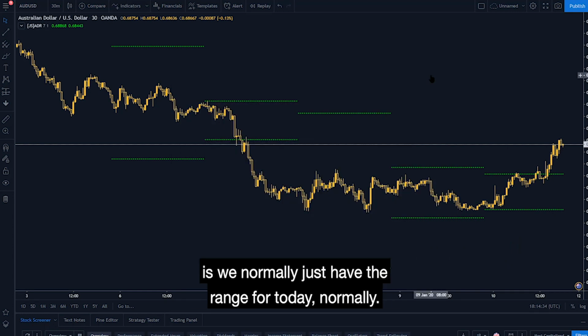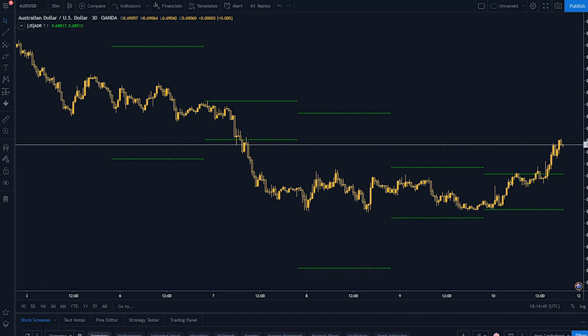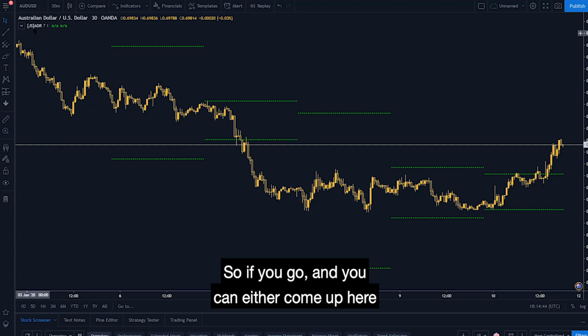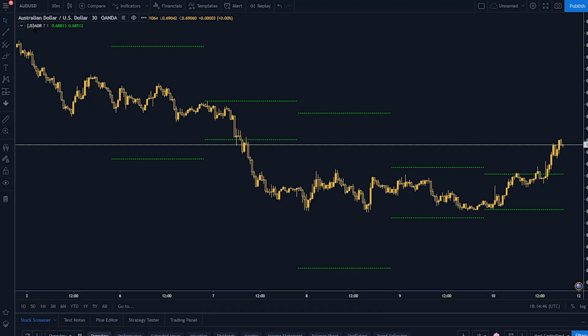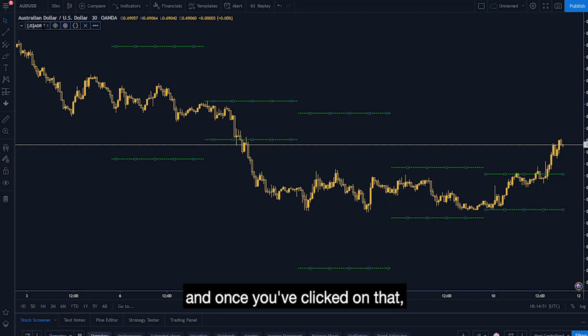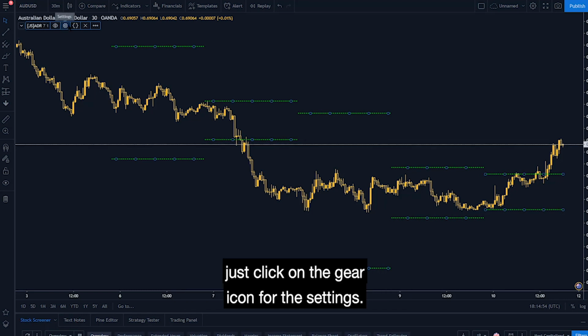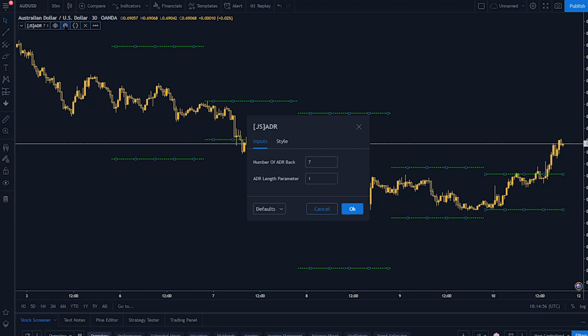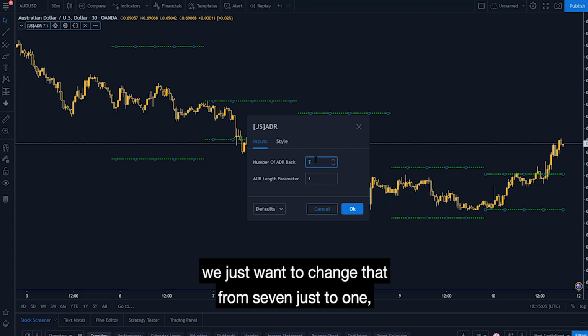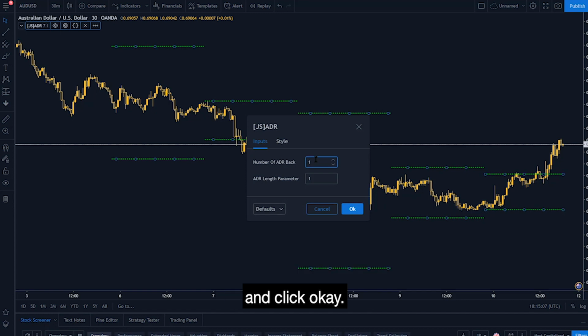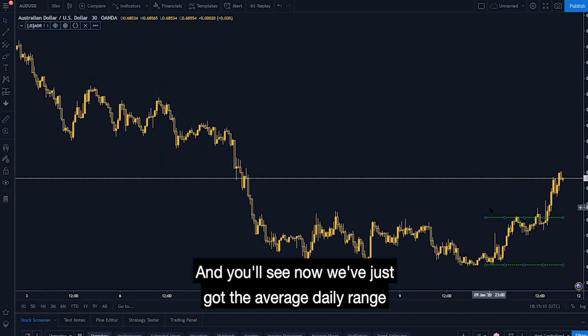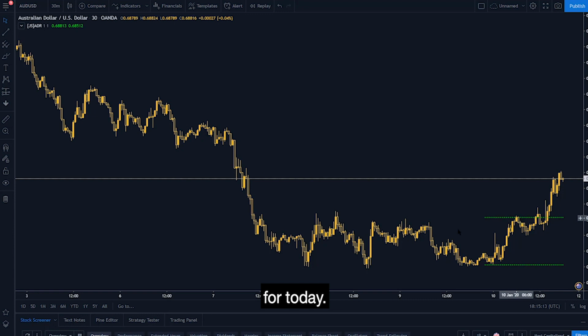From there, what we want to do is we normally just have the range for today. So you can come up here to the indicator at the top, and once you've clicked on that, click on the gear icon for the settings, and where it has number of ADR back, we just want to change that from 7 to 1 and click OK, and you'll see now we've just got the average daily range for today.